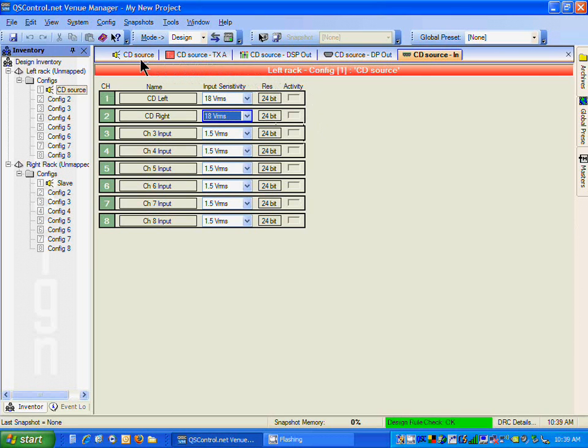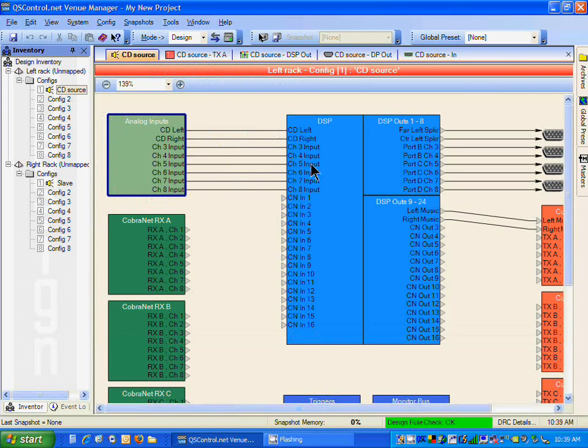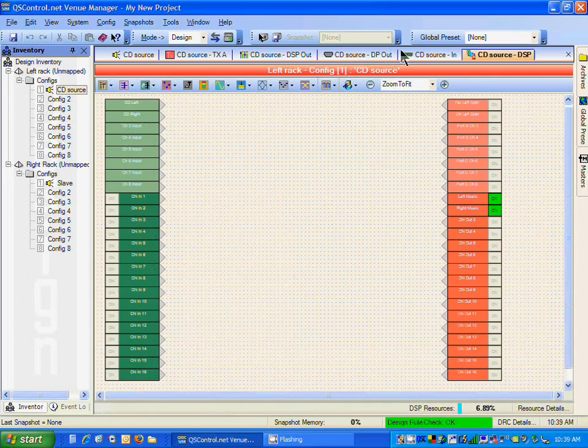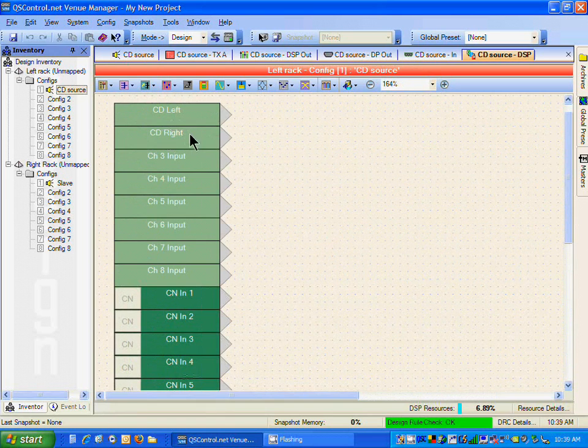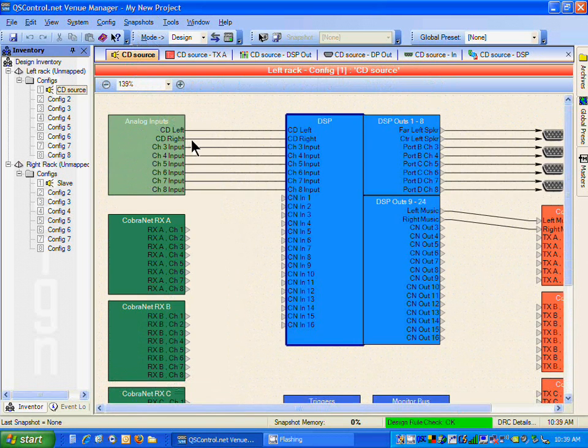Okay, so back here on my design, I'm now going to drill into the DSP and start to lay out my signal flow. Notice that if I zoom in so you can see it a little bit better, these input blocks are already labeled, and the reason they're labeled is because I labeled the wires here.